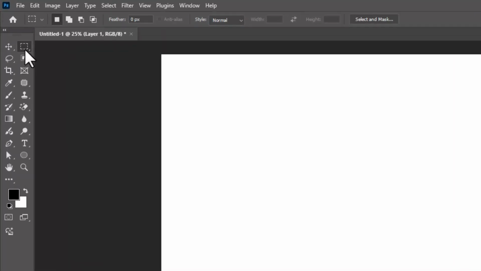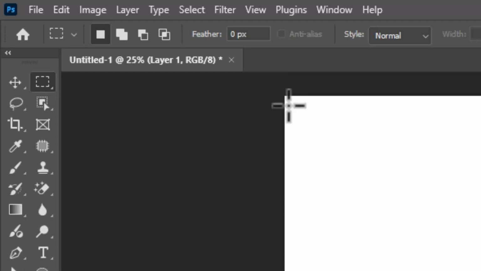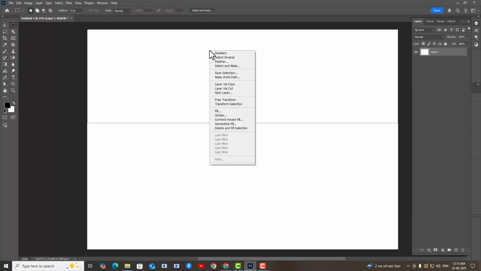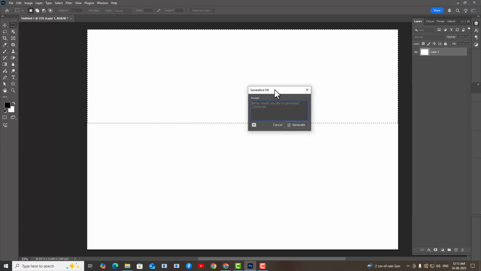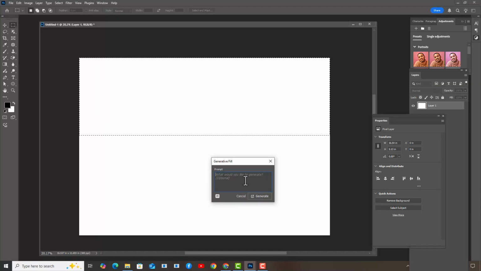So here we will use this rectangular marquee tool and just draw a selection from the left corner of the document to the right corner of the document, and then we will simply right click inside this selection, and here is the generative fill, and it will open a generative fill dialog, and inside this dialog we can see a prompt. Let us type orange sky and click on generate.